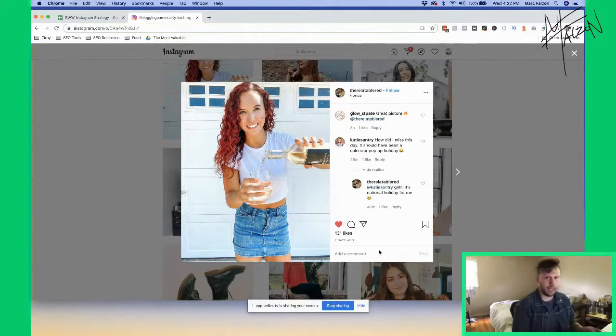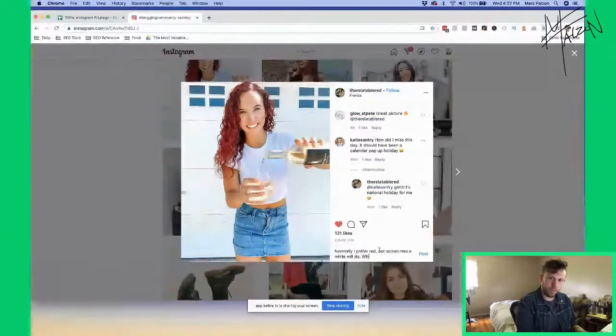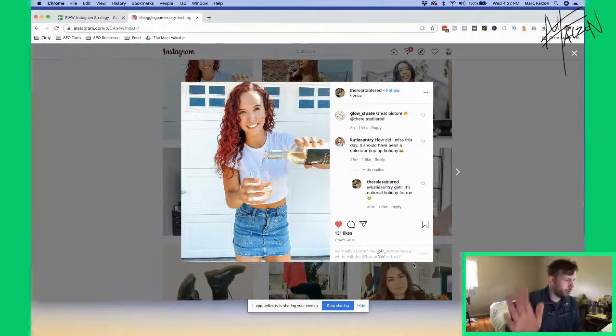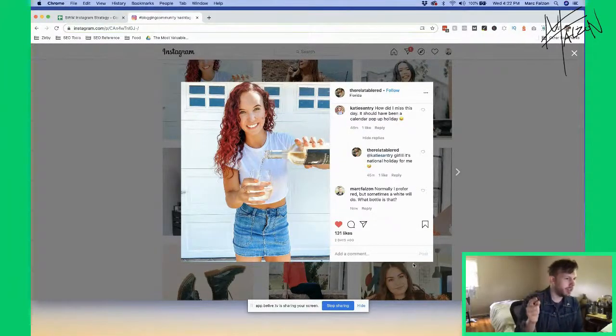I mean, I'll say something like, normally I prefer red, but sometimes the white will do. What bottle is that? Super, super, super simple stuff. And if she looks at that comment, she knows that I'm a real person looking at this picture, right? And she may respond to my question here, and she may go to my profile and comment and like.